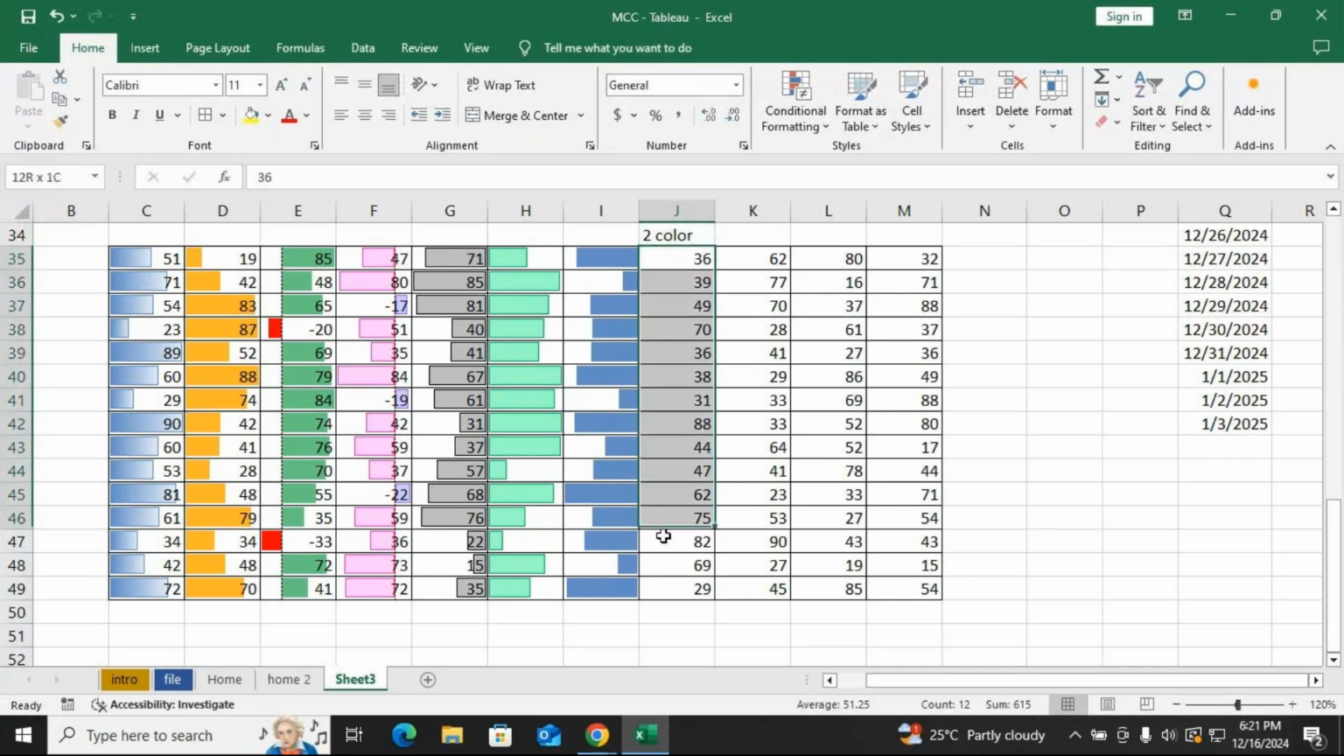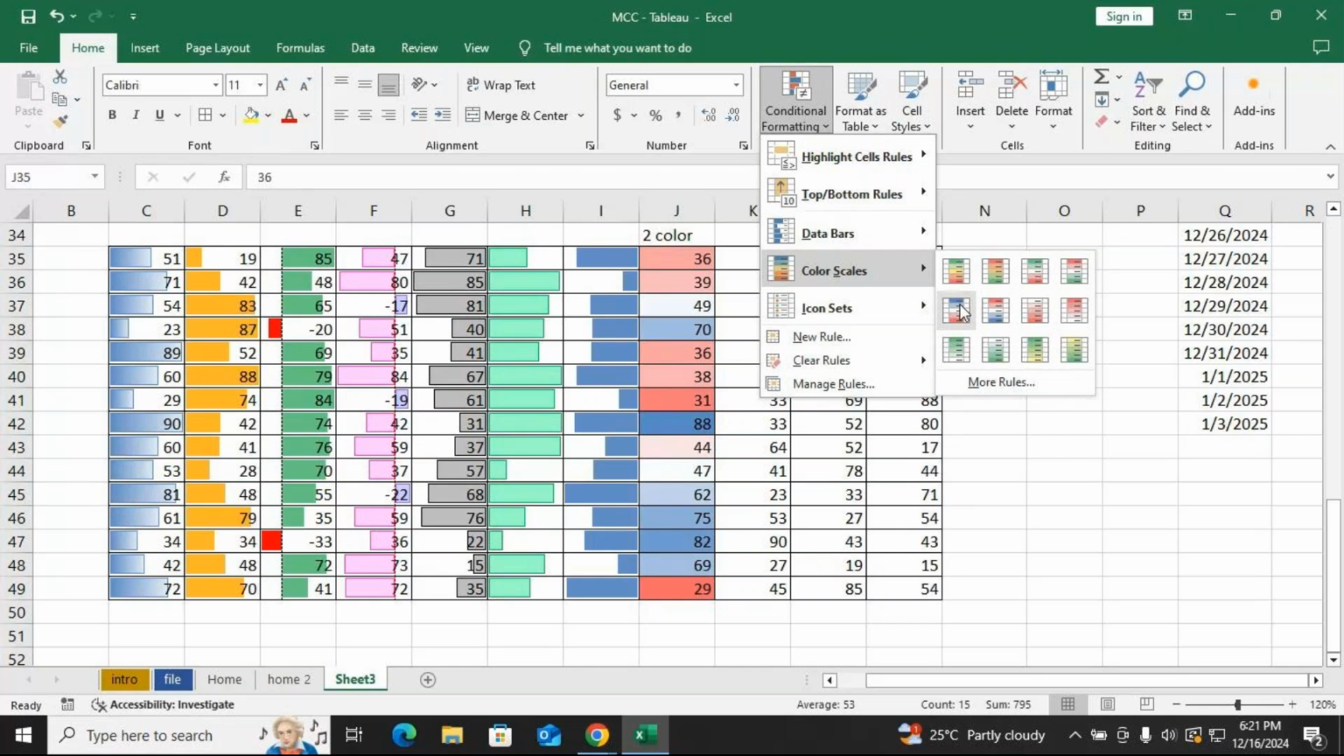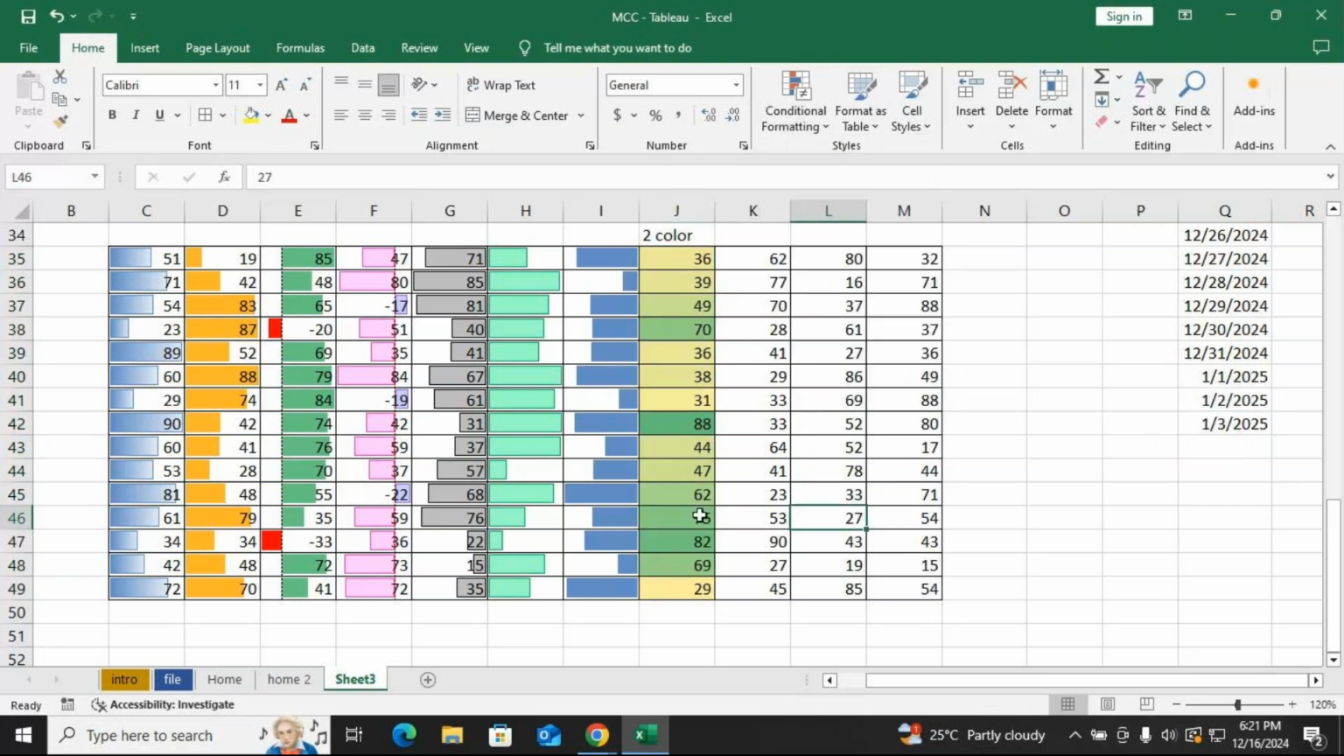I'll select this conditional formatting, coloring scale. So you have this 2 colors and 3 colors combination. I'm using this green yellow color scale. Green will be for the highest one, yellow will be for the lowest one. I'm taking this. Done. So it comes like this.